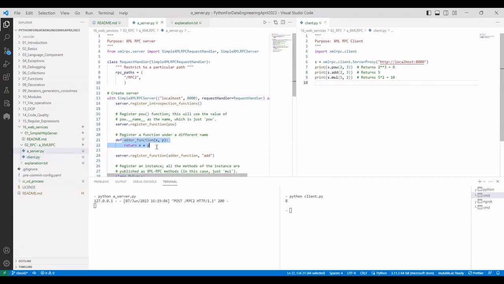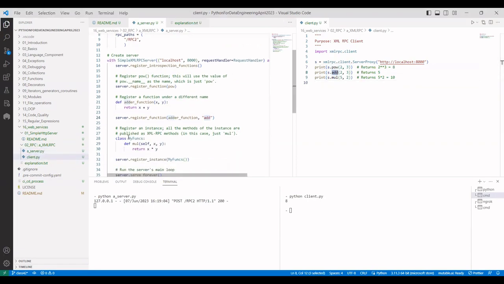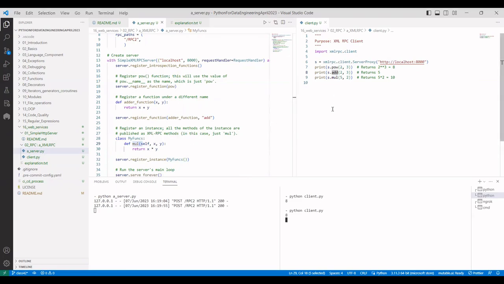The addition function, I gave a pseudonym called add. I need not ask for the addition function, just add, whatever pseudonym I gave. And similarly, these things I added. I have a class, and that class instance I am registering. For that instance, you can directly ask for the methods, right? So if you go like this, now you can get both. You see, if I execute now, all 3 calls were executing.